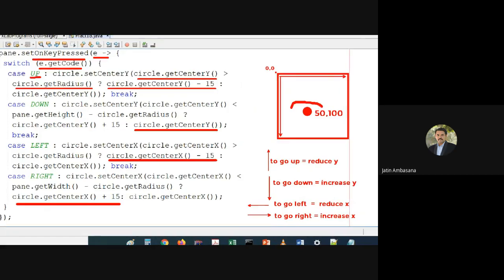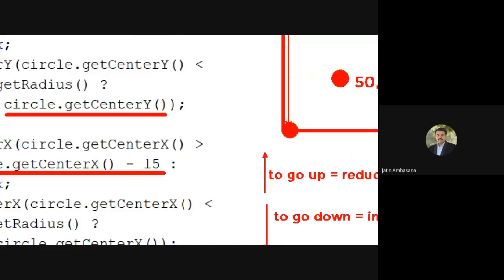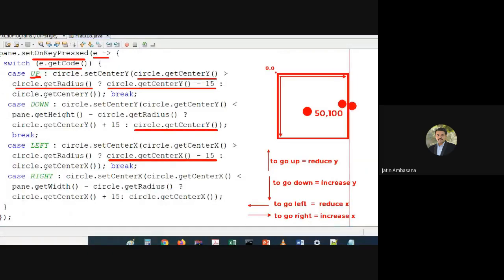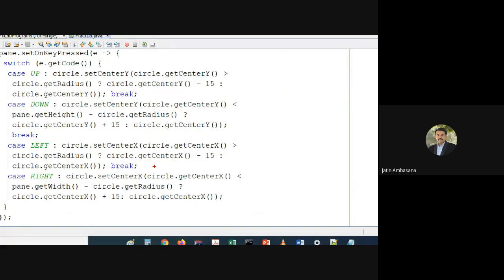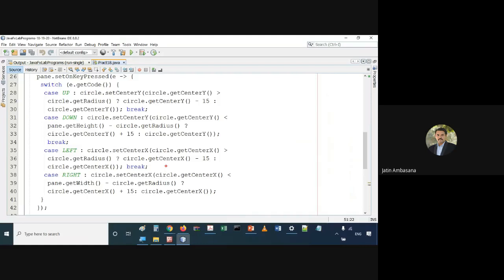So if the circle is over here, obviously it is less than the width minus radius at this location. Obviously 15 would be added and it would move right. Otherwise, if it has reached the last location, suppose if it has reached over here, then you just get that current x and set it as it is. So that is what we do.